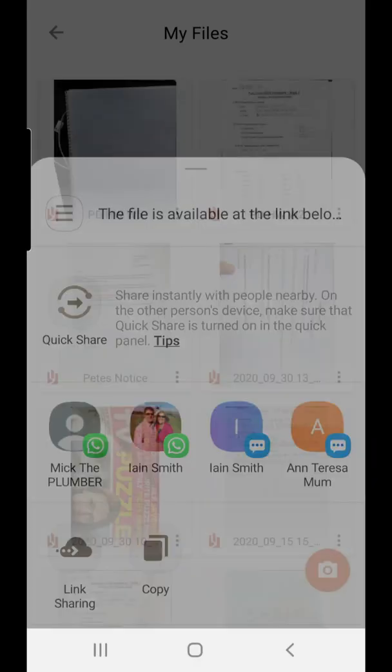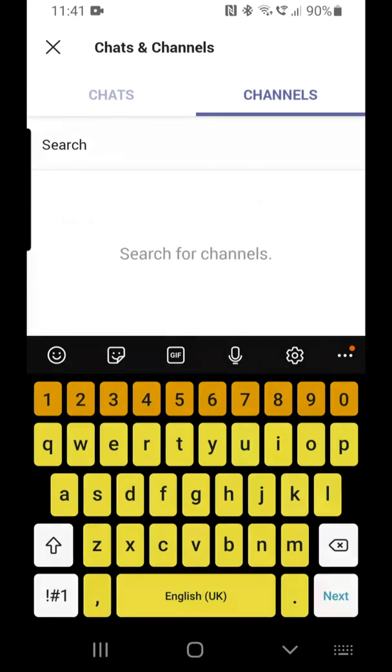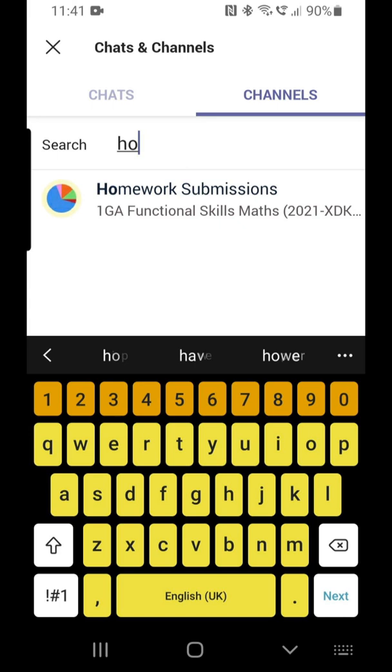When you select Teams, it will give you a choice of saving the file to chat or to a channel. Now, depending on what your tutor has done, will depend on where you save it. So in this instance, the tutor has set up a homework channel, which is where the document is placed.